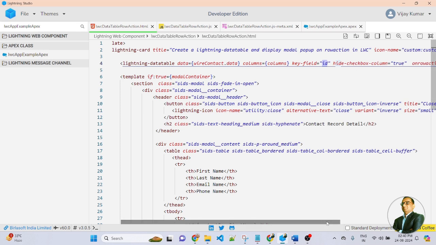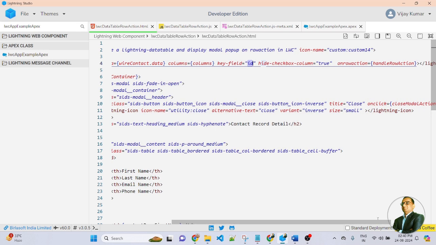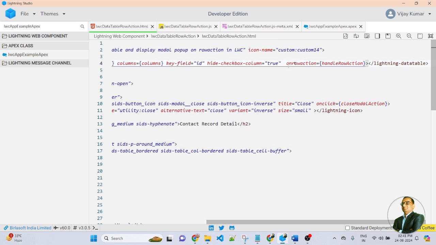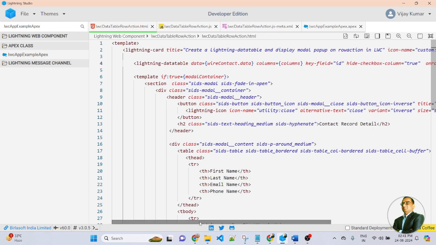If you create a lightning data table, the first column displays a checkbox. Here I am also using an event function. I am passing onrowaction equal to a function name. The function name is handleRowAction. Based on this click function, I will display the modal pop-up. Inside the modal pop-up, I will display the selected row of record. So friends, here you can see first I display the list of contact records using the lightning data table.